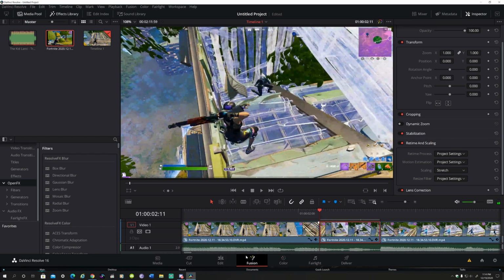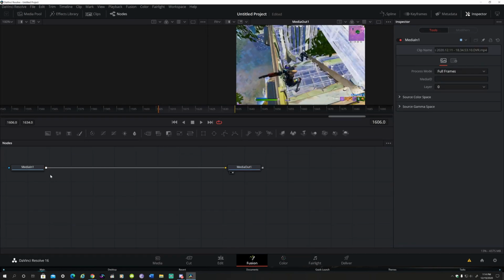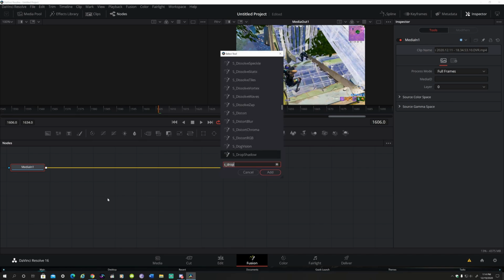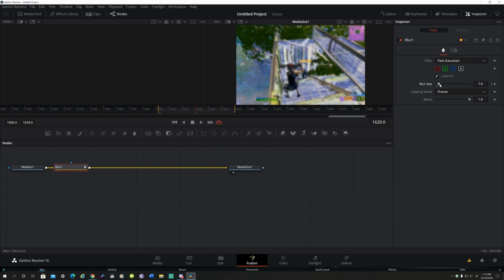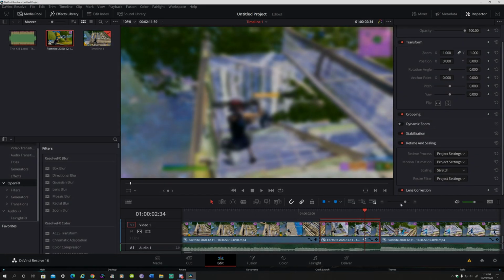I'm gonna go into Fusion for the bottom one. Control space, then add a blur. Add a keyframe on the first frame, change it to maybe like 7 or 8. Then go like halfway through, then make it like 15, around like this, 12, 15. Then that's pretty much it for the rectangle effect.